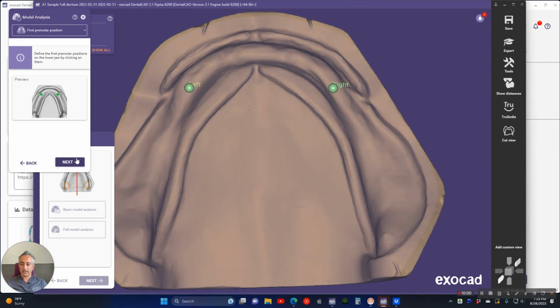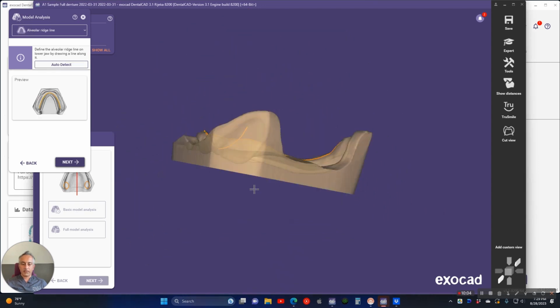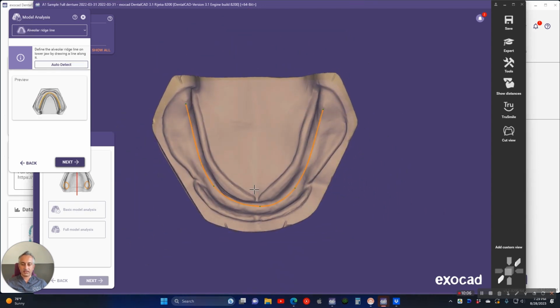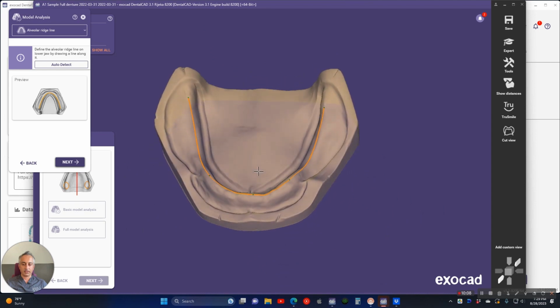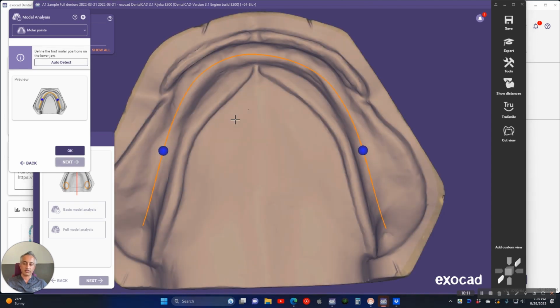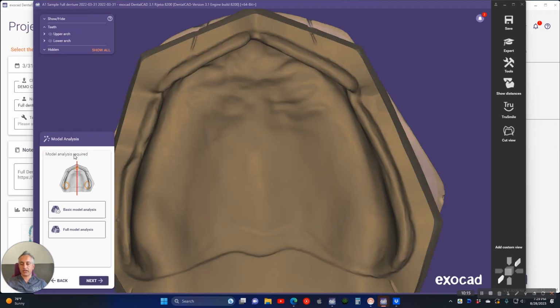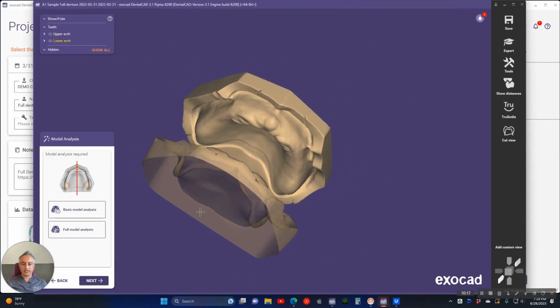And let's see if we can get that to correct itself, but again, it doesn't really matter. From those points you just gave it, it's going to calculate where the ridge is, and it picked a good one here. But again, remember, this is dummy data, so it's always going to have this right. It's going to guesstimate where your molars should be. Now we'll hit OK. Now our model analysis is done.